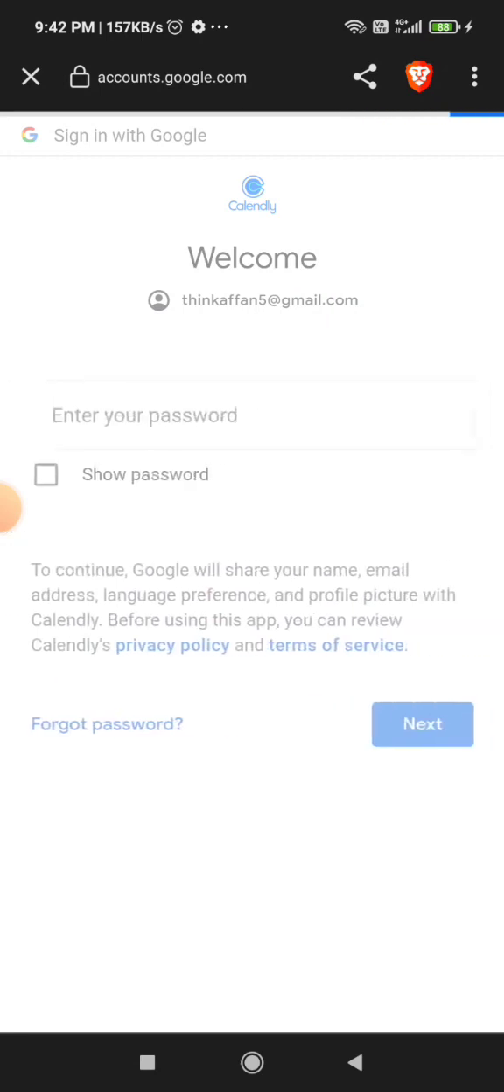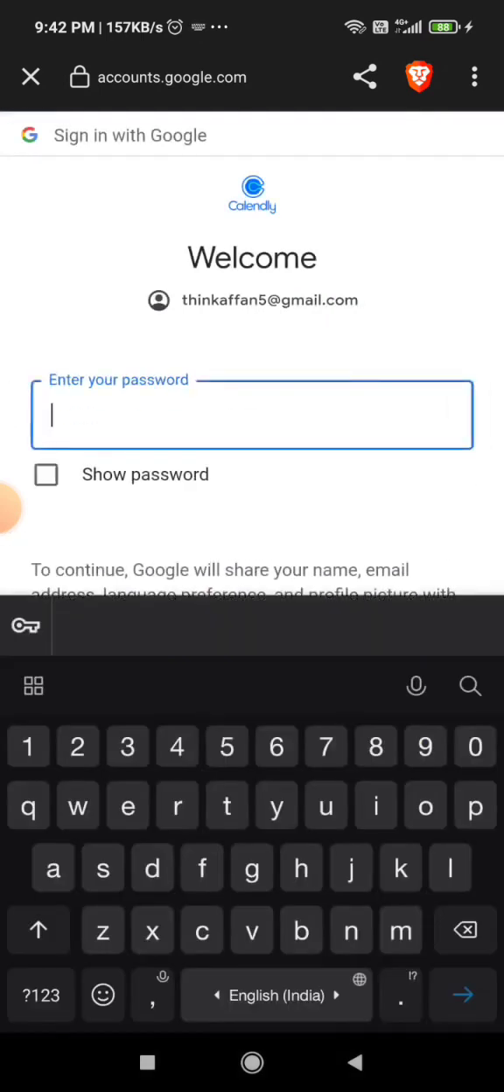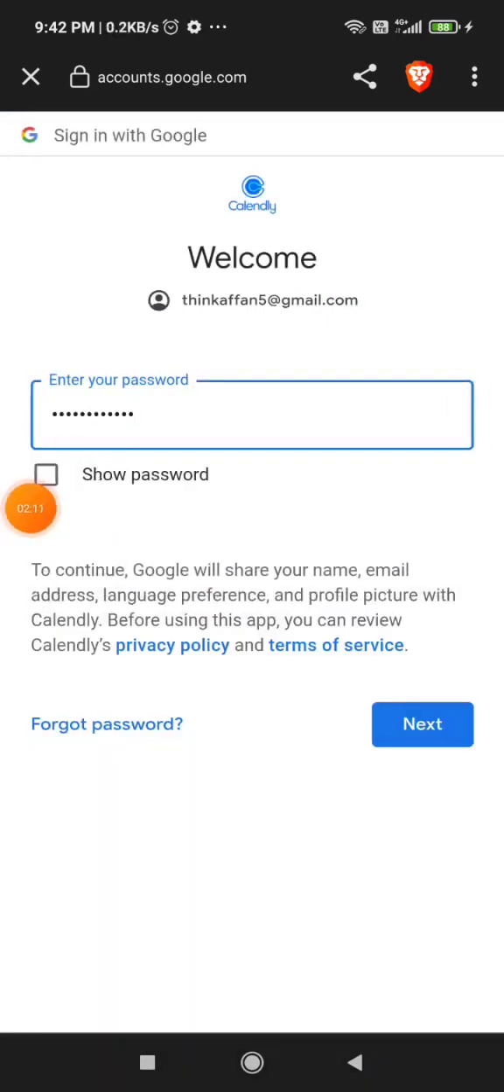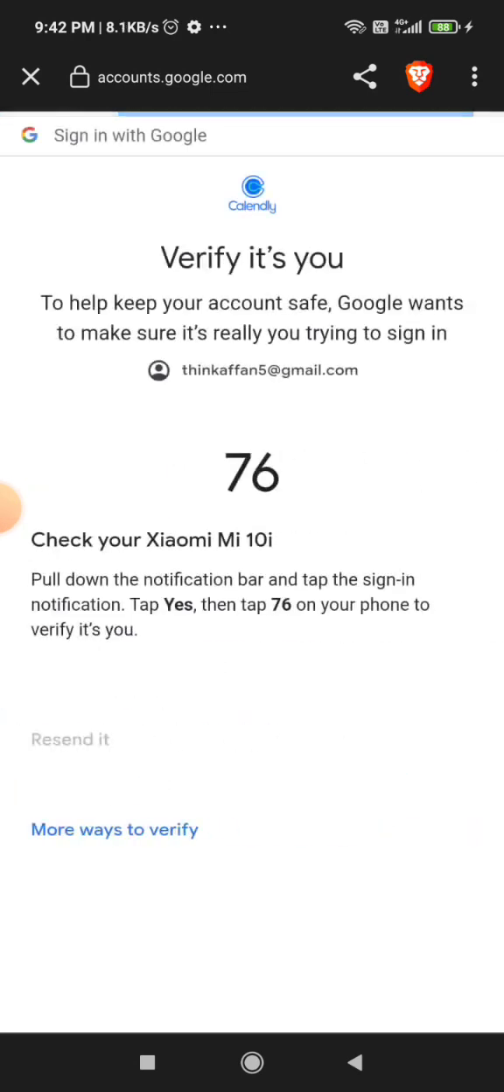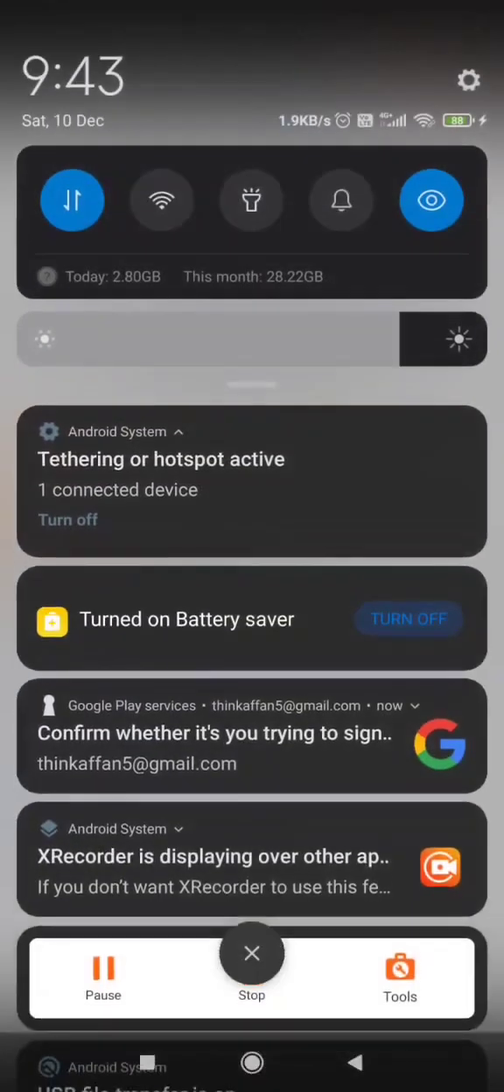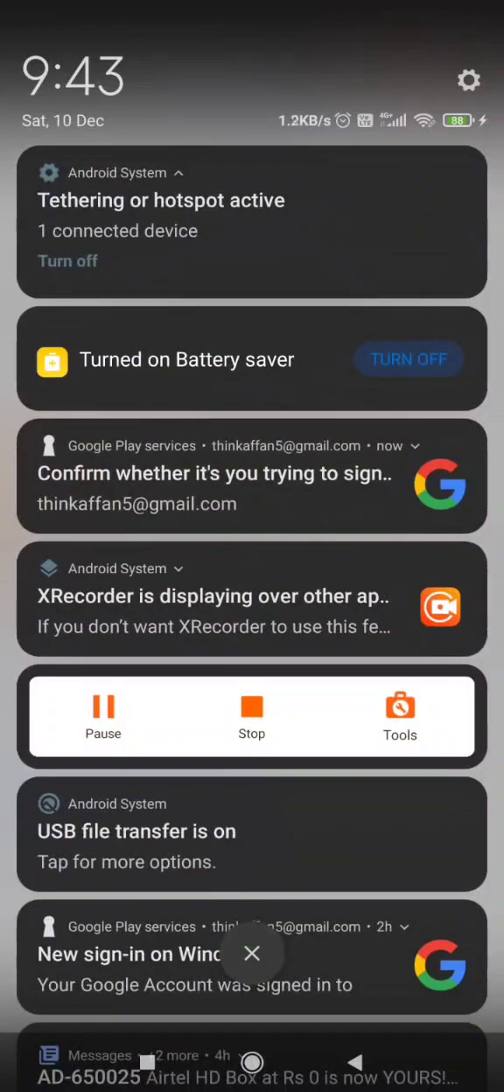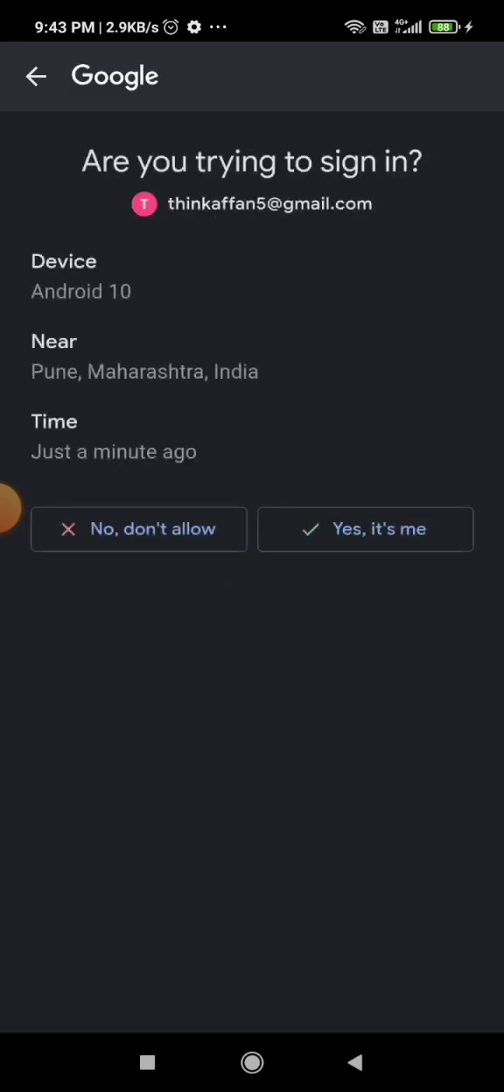Click on next. I'm now going to put my password here. Alright, so I've put my password. Now simply click on next. So it will tell you to verify. It will send you a number. You just need to tap yes. Okay, so simply you need to click on yes, it's me.